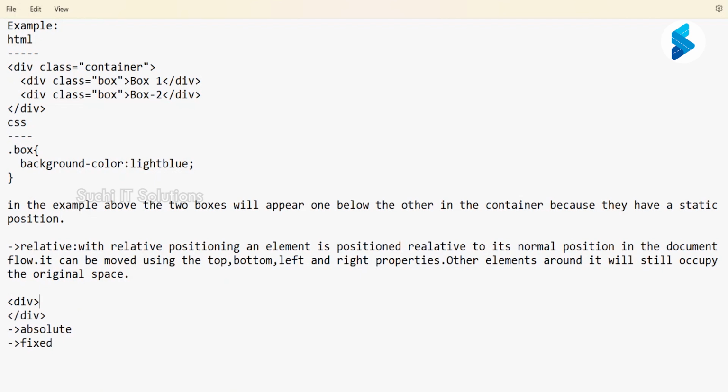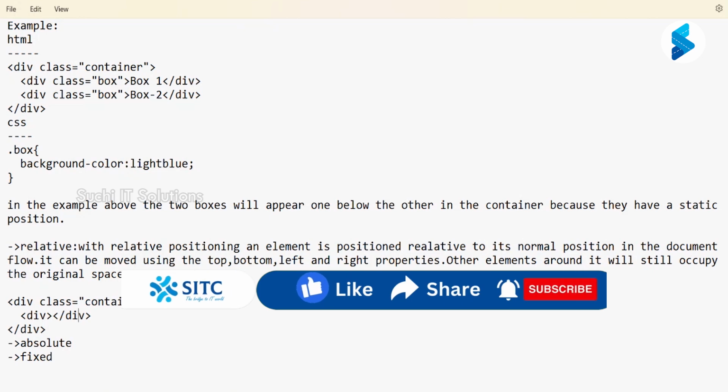Div tag opening. Here I need to provide class equal to container. Okay, within that, I need to provide a div tag, opening and closing. For this div tag, how do we recognize it? Class equal to box. Here I'm going to provide Box. Within that, I need to provide Box 1. Next, I need to provide one more div tag, opening and closing.